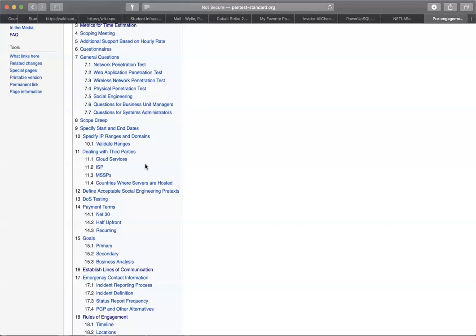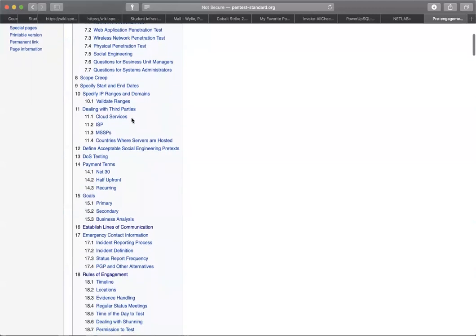You're dealing with third parties, and you've got all these apps going to the cloud now. So you have to get permission from these different third parties, and also check the testing times. A lot of cloud companies are really particular. They'll let you pen test, but you need permission from them, and set the times and all that.